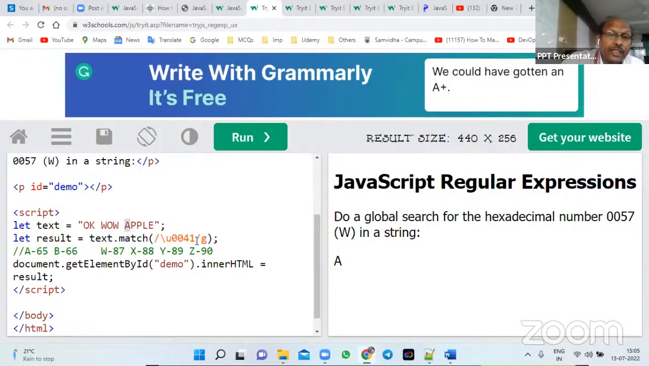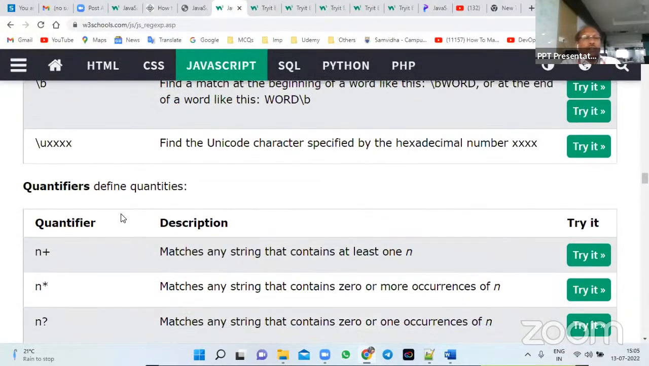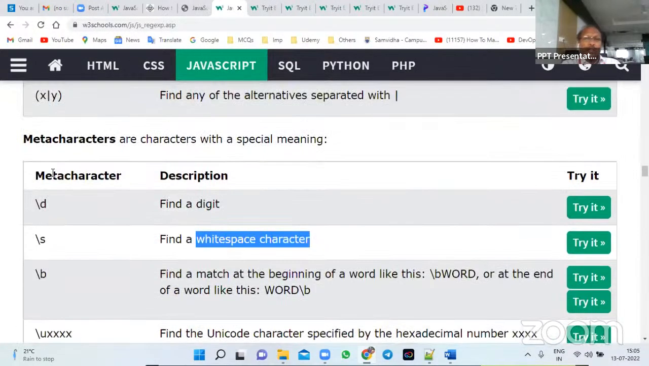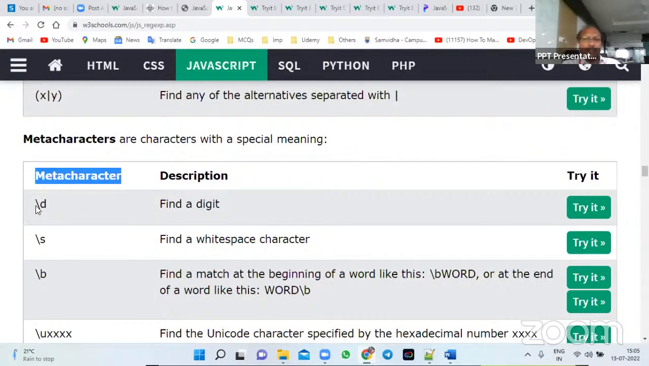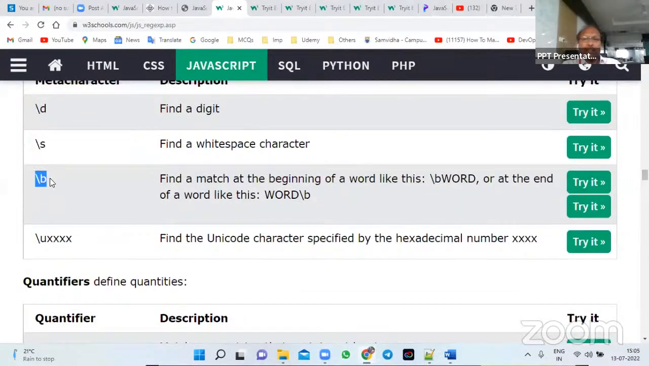So this /u is Unicode value searching globally from the given text. My text is given, and from this text it is searching. So this way you can check from the given text. You can apply these meta characters: /d for digit, /s for white space, /b to find a match at the beginning of the word.